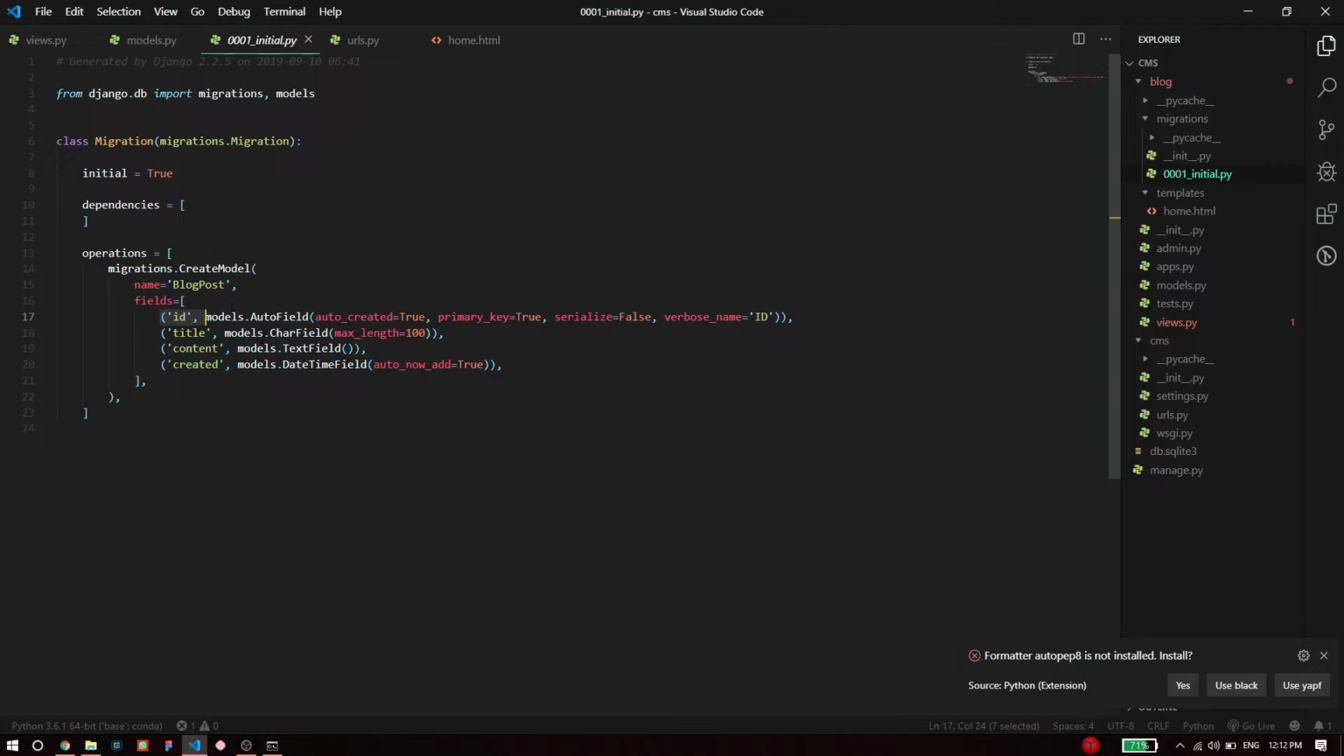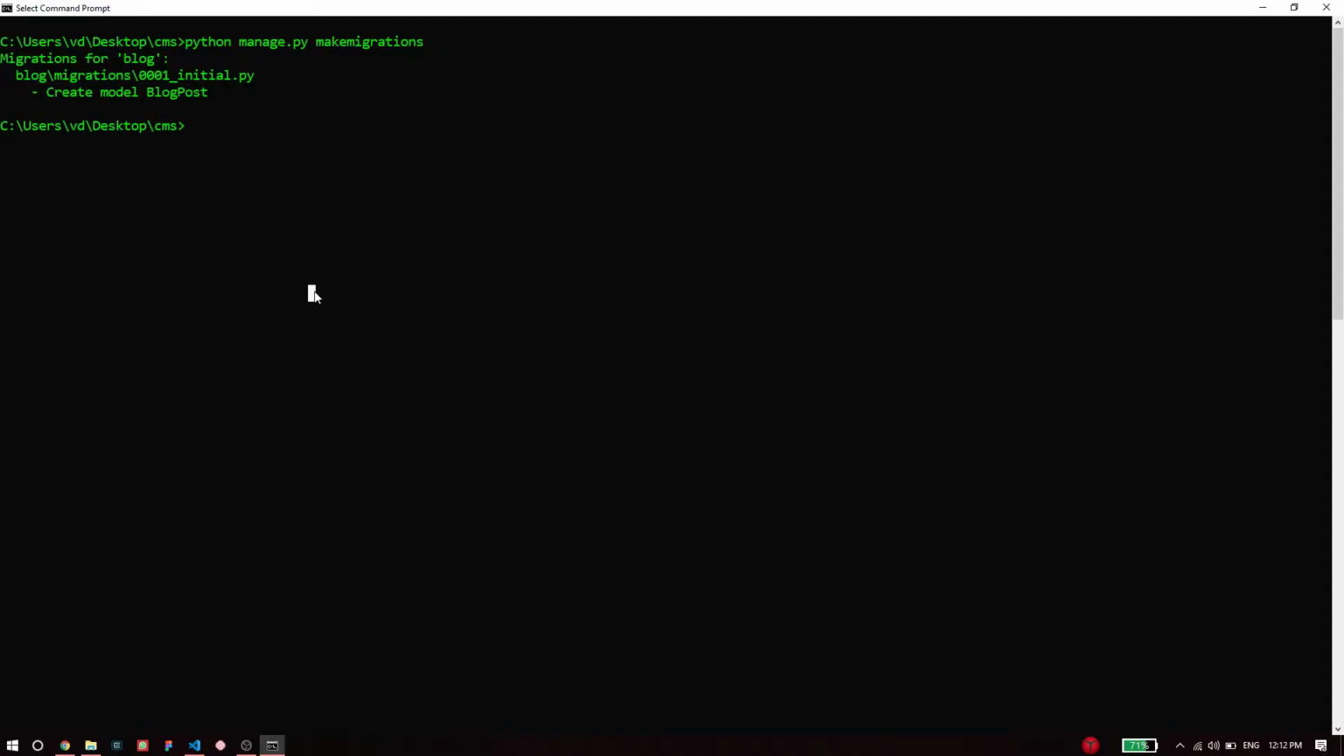Now I need to execute this command, which is migrations.CreateModel. To execute this database operation, I have to go to my command prompt and simply execute python manage.py migrate.